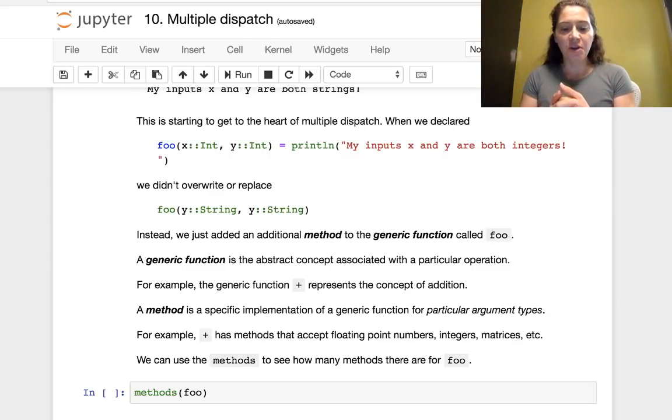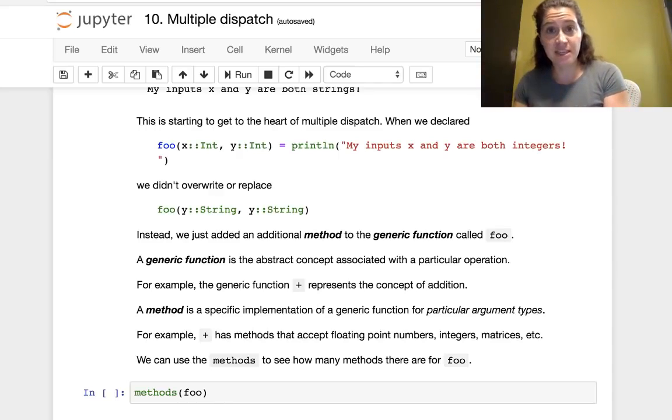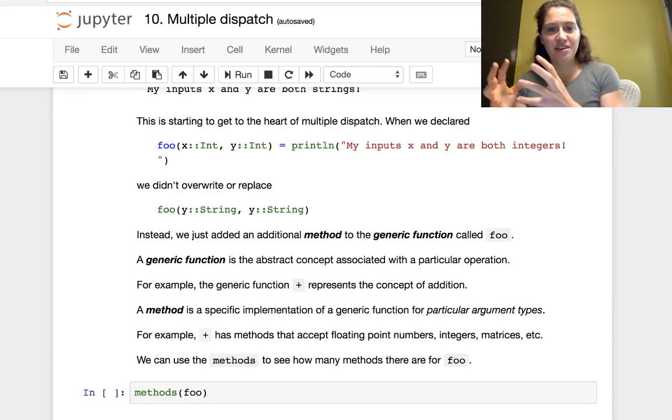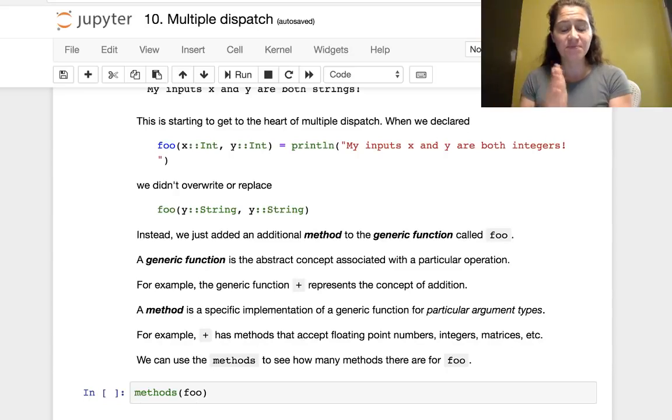And so we as the users might want to just think about general ideas like addition and multiplication, whereas a computer needs these specific implementations for specific types. Generic functions are these more loosely defined ideas associated with operations, and methods are these specific implementations for particular types.